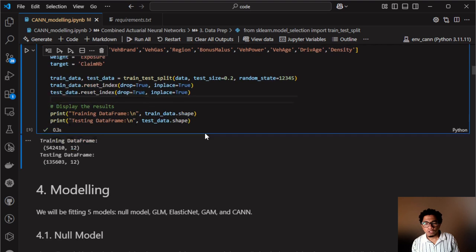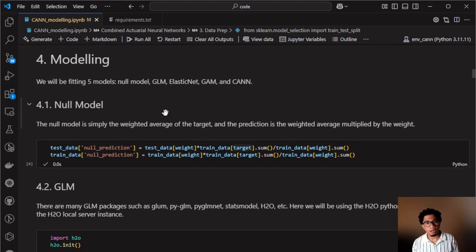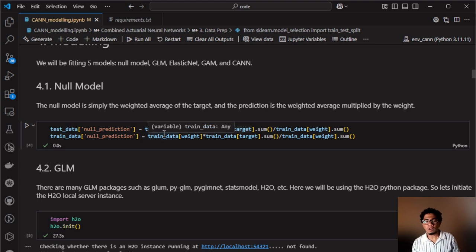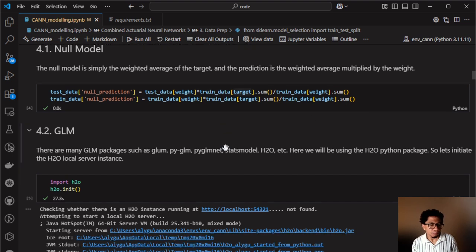Okay, so then we continue with modeling. We start with the null model, and the null model is simply the weighted average of the response, the weighted average of number of claims, which is weighted by the exposure, and that's a simple prediction. That's our null model. It's kind of like a homogeneous prediction for all the records.